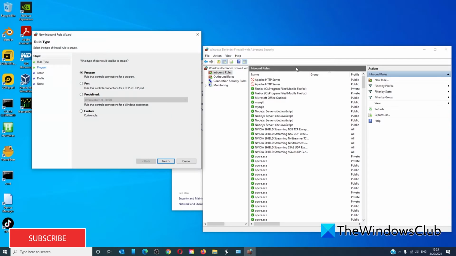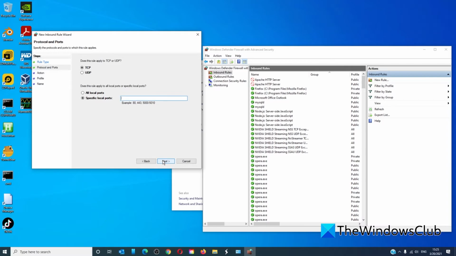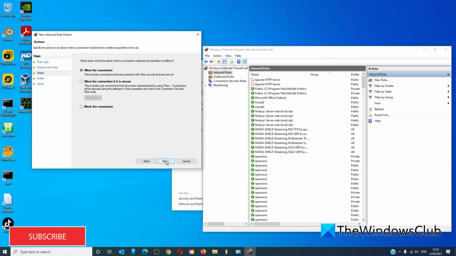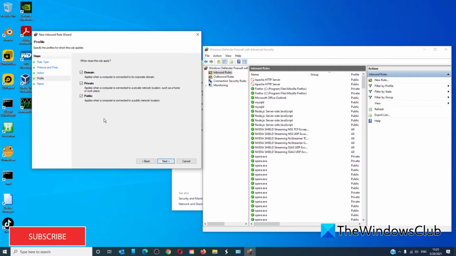A wizard will open. In the first step, select the port option and click on Next. Select TCP. In the specified remote ports space, enter 1723 and click on Next. Then select Allow the connection and click Next. Make sure that the rule applies to everyone and click on Next.